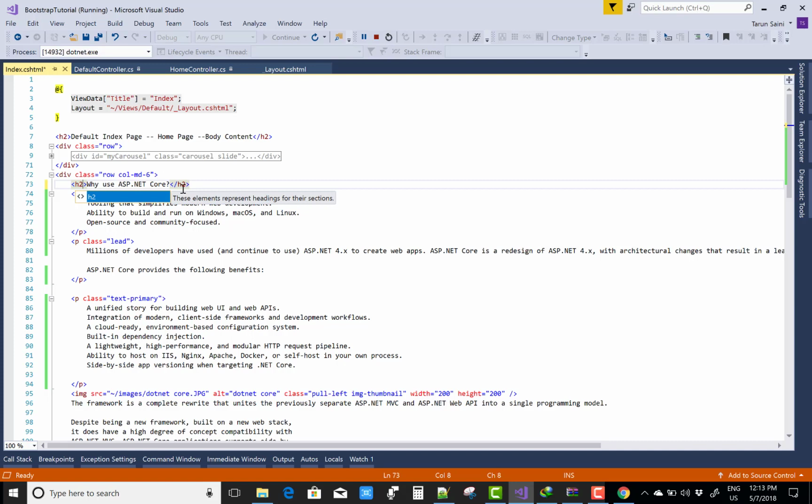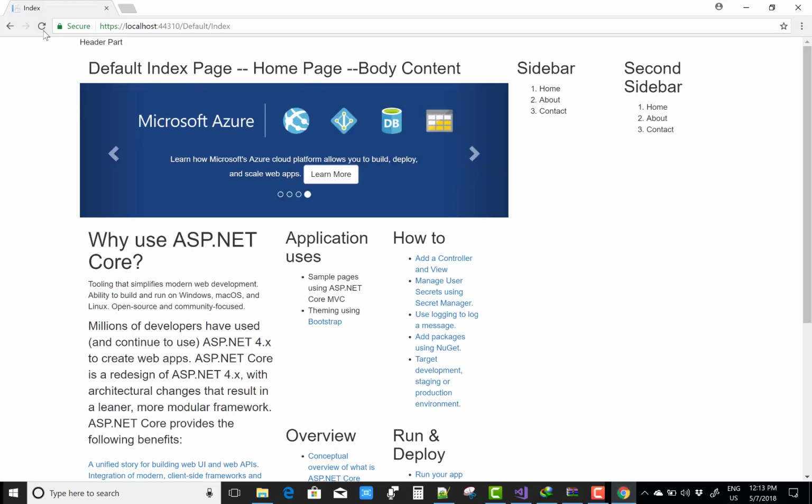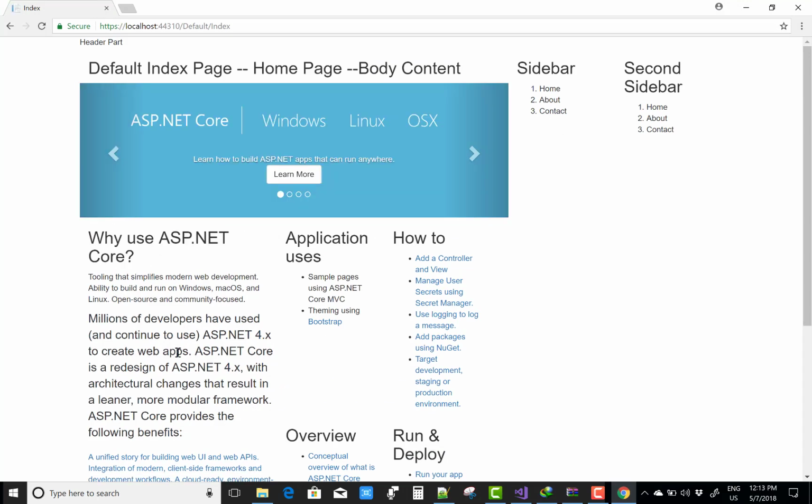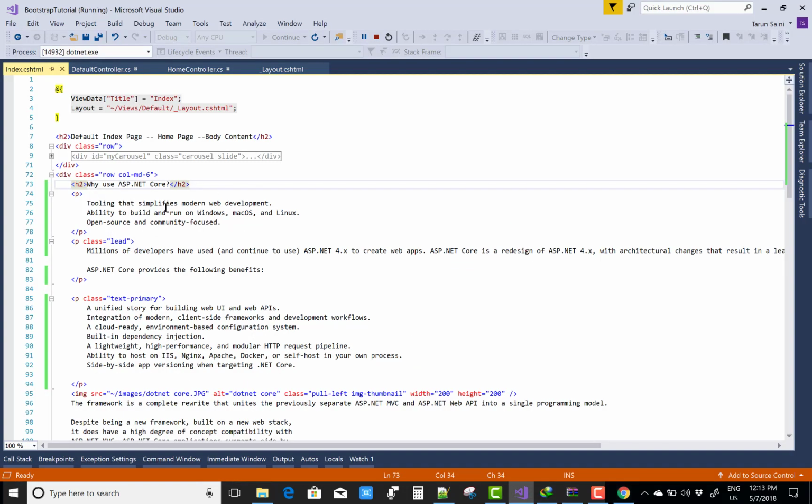So H2 tags, H1 tags are very familiar to you, because the H1 to H6 tags are much used in HTML5 as well as in CSS3.